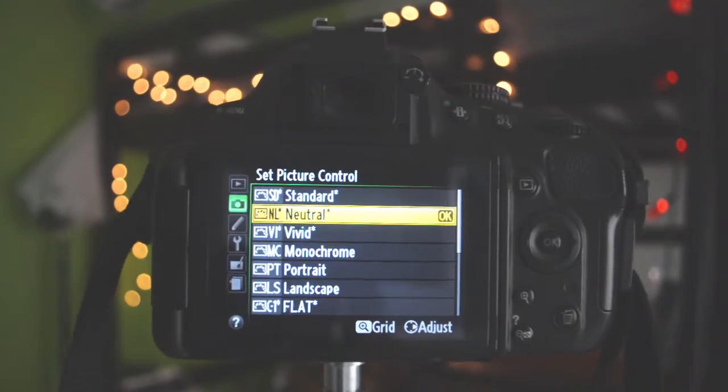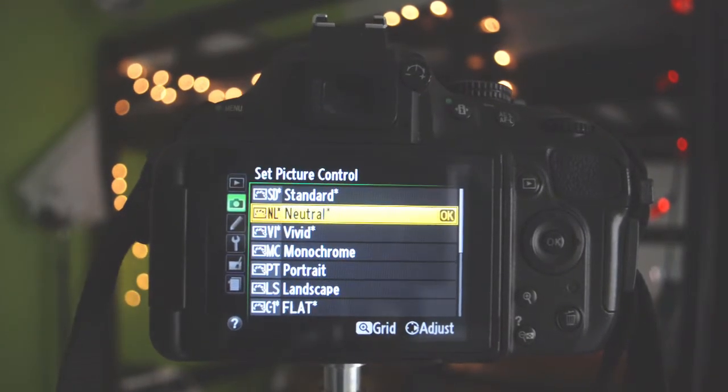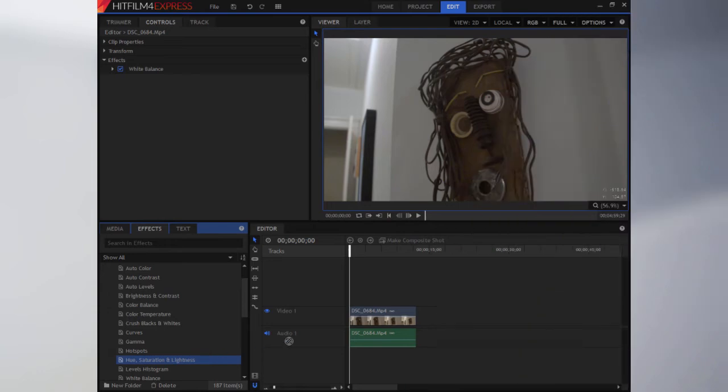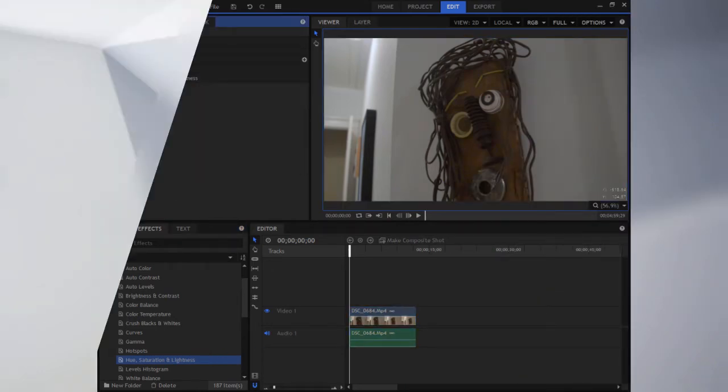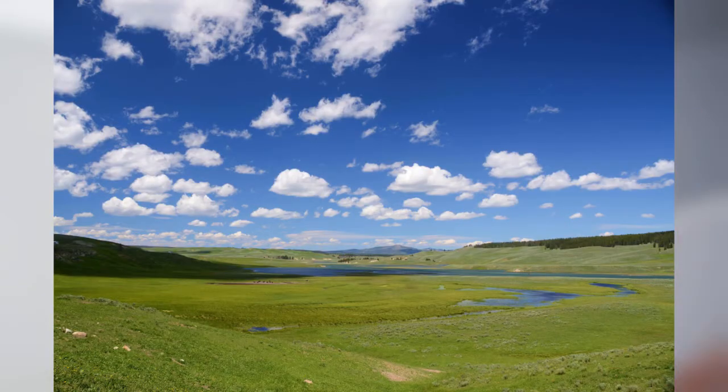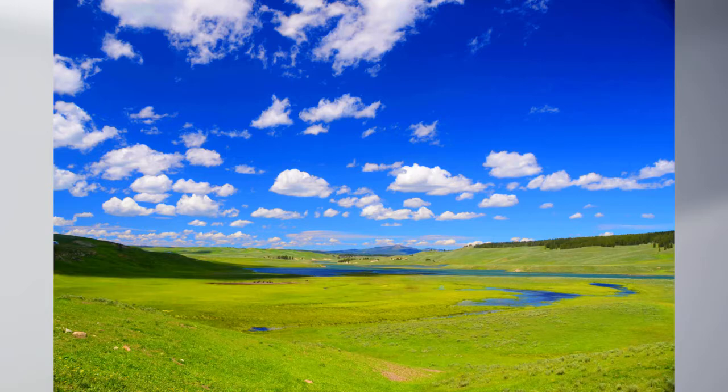If you shoot with a neutral picture setting, you probably have lower contrast and saturation. We'll get to the contrast later, but for now I'll just add in a little bit of extra saturation to compensate for the picture profile. You can also tweak the saturation values of individual colors based on the type of project. For example, if you're making a nice green nature video, you can add some saturation to the blues and the greens to bring out leaves and trees and the sky and all that.